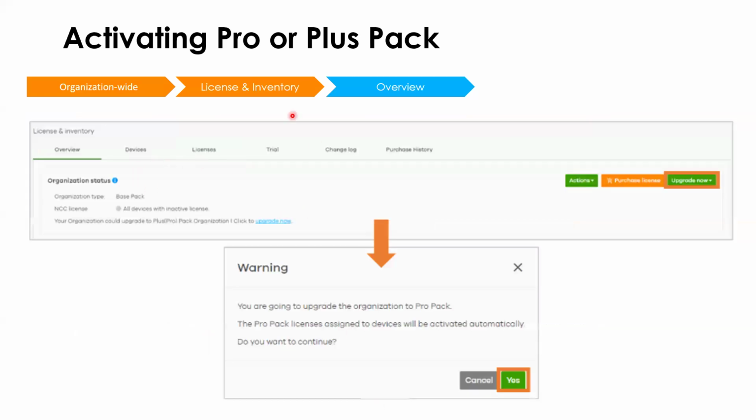So this is the screen now. We've gone back through and we made sure every device has it. You will see there is now a new button here that says Upgrade Now. So you'll just click that. There'll be a confirmation just saying, are you sure you want to activate your licenses? You click yes, and it will automatically then activate those licenses and put that organization in Plus or Pro Pack.